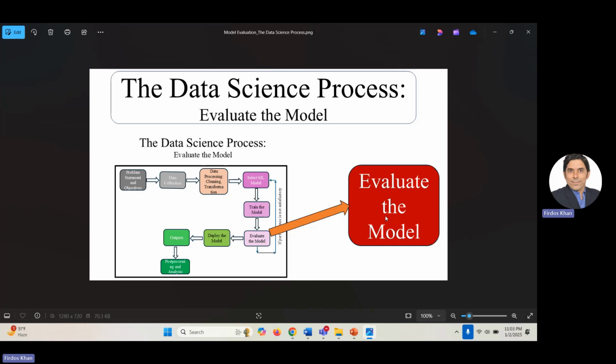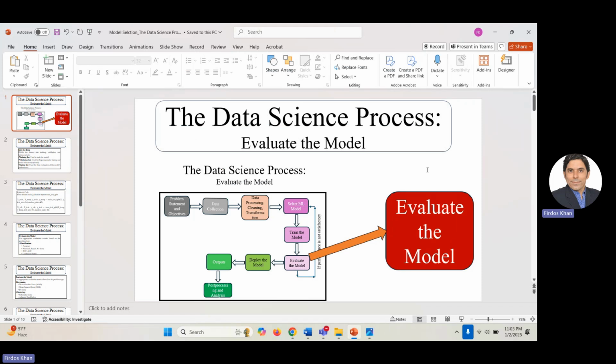So if you want to know what the data science process is, and if you want to know about each step, you need to watch these videos. So let's dive into the data science process, particularly to evaluate the model. That is the topic of today's video.